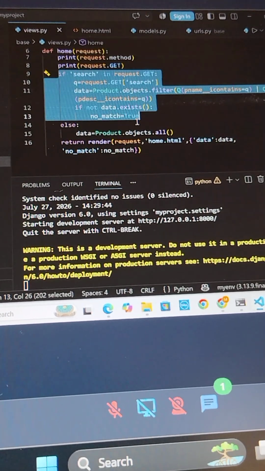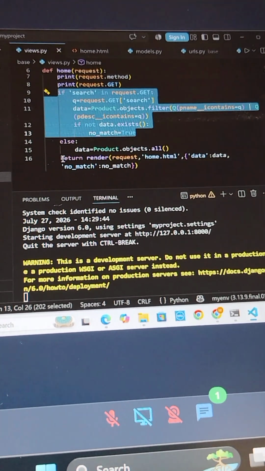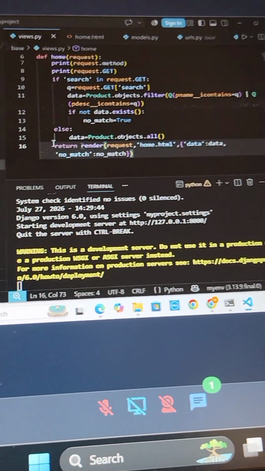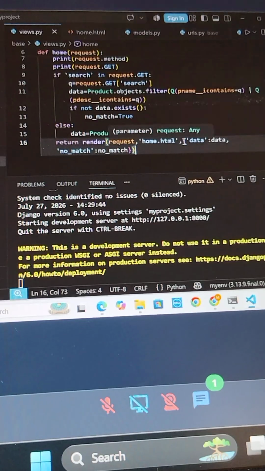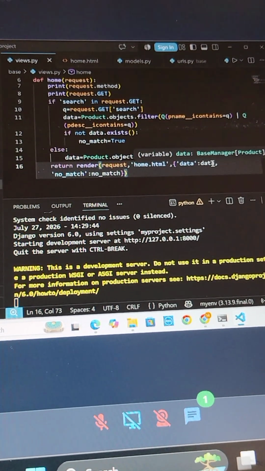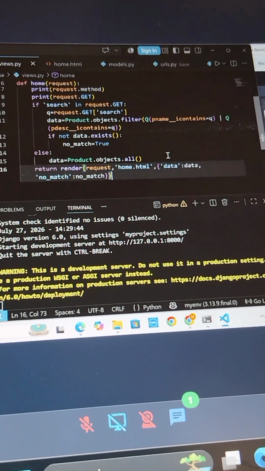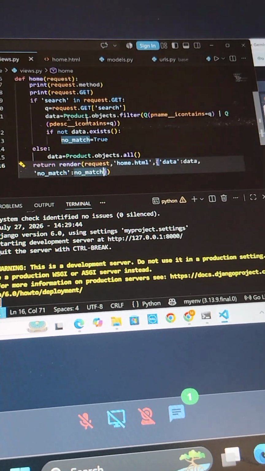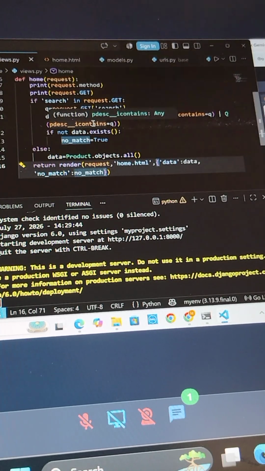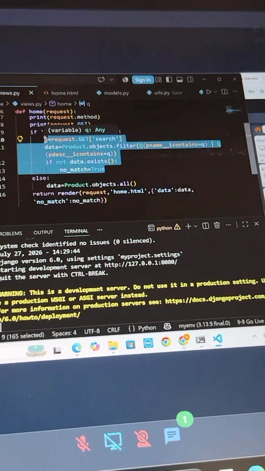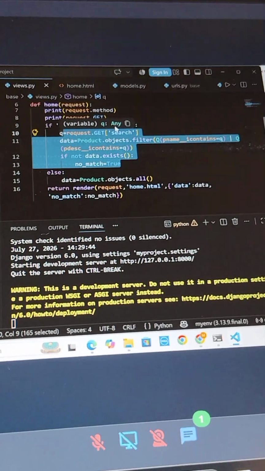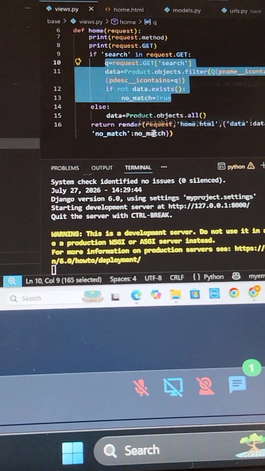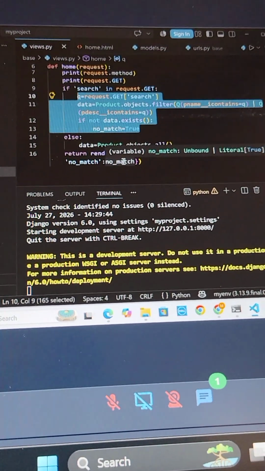Data equal to Product.objects.all. After fetching all the products, it will come to line number 16. Return render request, home.html, the data variable is having all the products, fine. No_match is to no_match, but where is this variable no_match? It is present inside the if condition, but the if block did not execute at all. The if condition did not match, so the if block did not get executed.